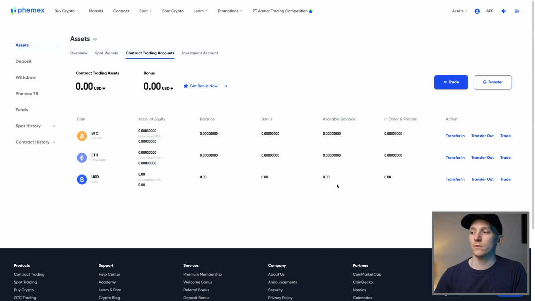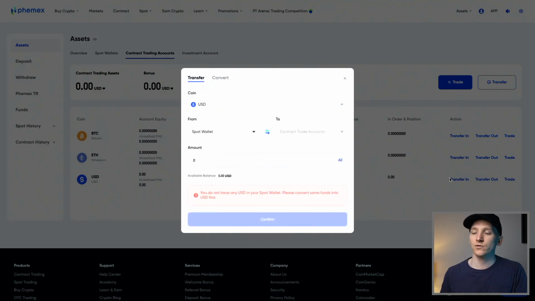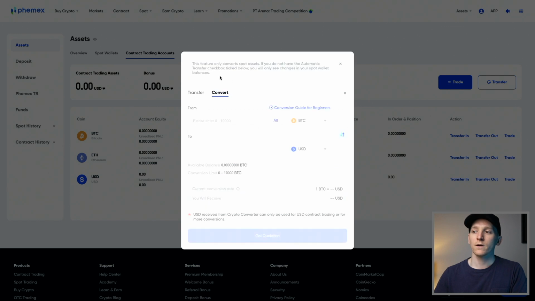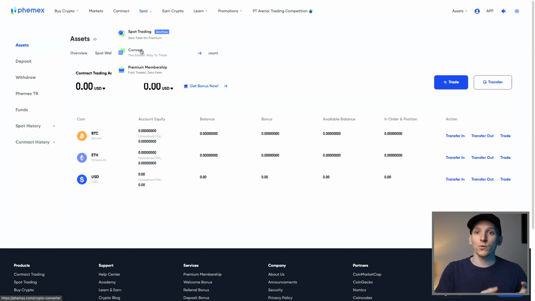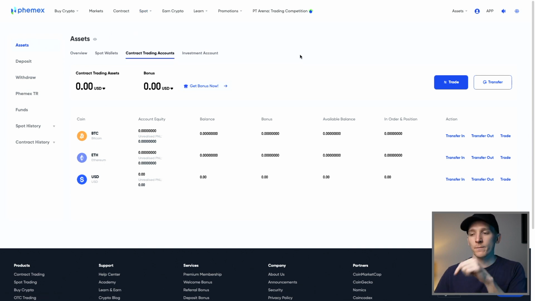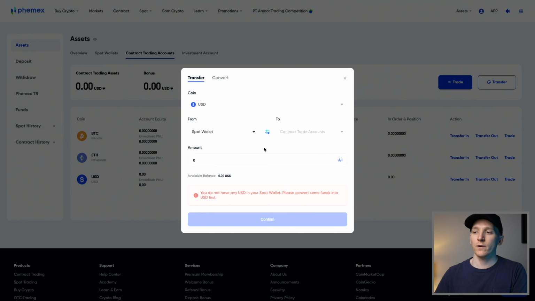So the first thing we need to do is press transfer in or transfer out. So I'm going to click transfer in. Now what you have to do is transfer in US dollar, Bitcoin or Ethereum from your spot wallet into your contract account. The way that you can do that is actually going through and getting dollars in the first place. So you can see this convert feature right here. Go to convert. If we come out of this screen, you can also see up at the top, they have spot and they have convert. Convert is where you use cryptocurrencies and convert them into what they call US dollar, so actual US dollars. And they're on their system. So you can use that convert feature or come into your account right here and then click transfer in.